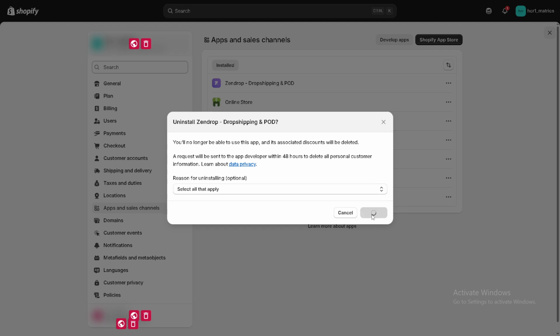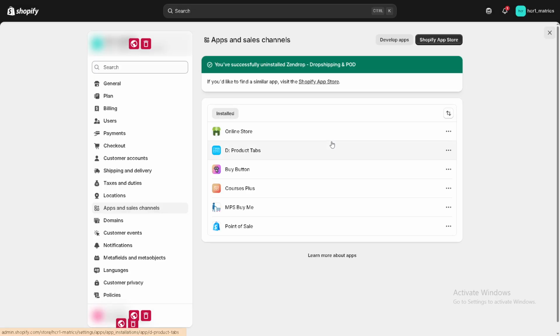A confirmation prompt will appear to make sure you really want to remove the app. Confirm by clicking Uninstall again. This final confirmation completes the removal from Shopify, and the app will no longer be listed under your installed apps. After uninstalling, give the dashboard a moment to refresh, and check that Zendrop has been removed from the Apps and Sales Channels page.